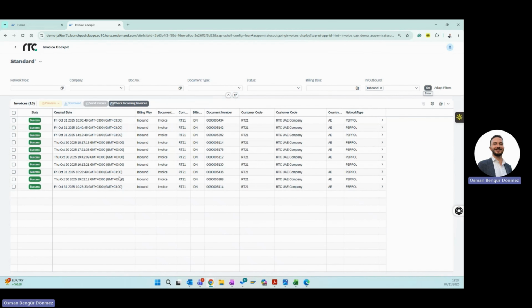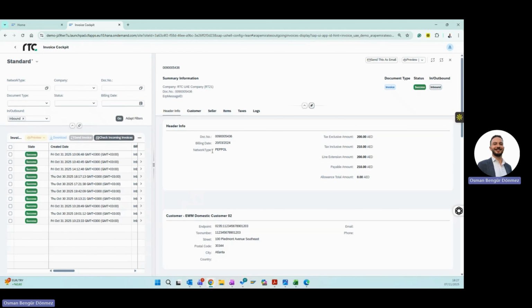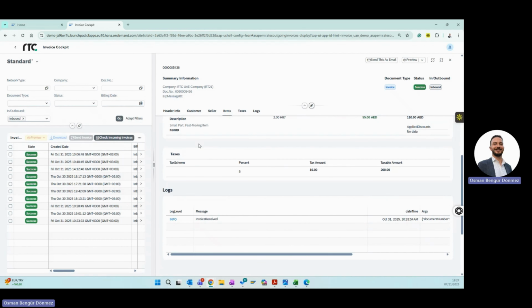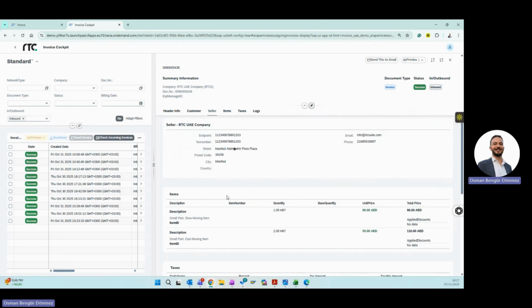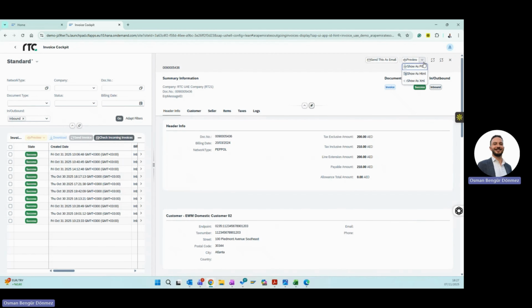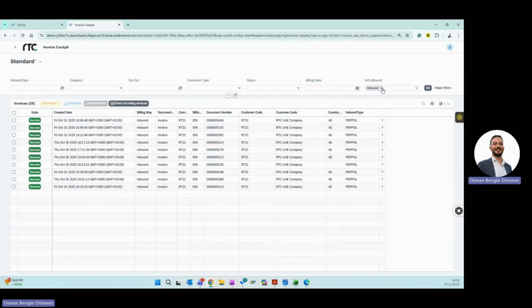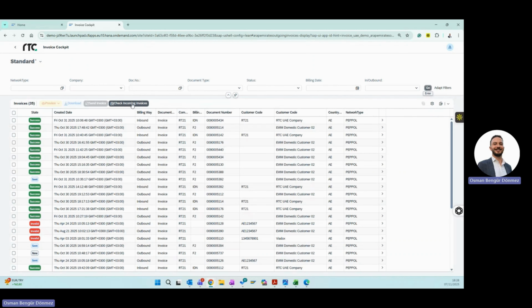And for each of them, RTC Suite also handles receiving all invoice details from header information to customer seller details, item level, taxes, as well as the logs. And the same layouts of XML, HTML, and PDF is also enabled in here. And the document is seen as inbound invoice. Aside of that, RTC Suite also checks incoming invoices as they are sent from the sender's PEPPOL access points.